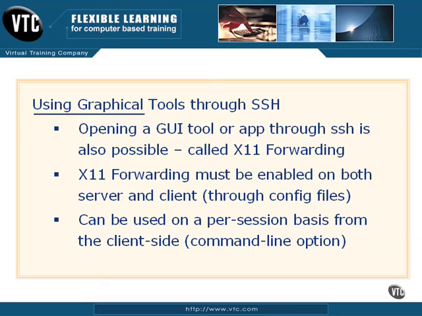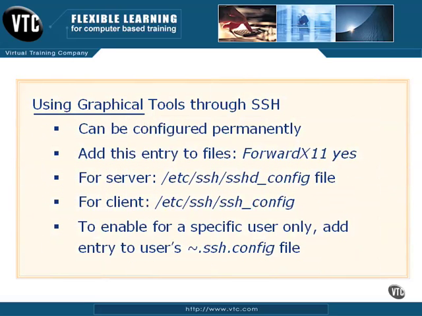Now, X11 forwarding has to be enabled on both the server and the client, usually through config files. You can also use it on a per session basis from the client side through the command line option, providing it's set up on the server. You can also configure this permanently to be used on the client as well.